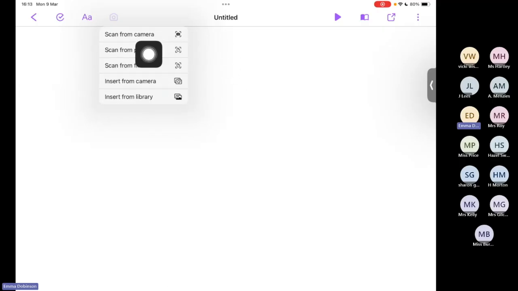We can scan from camera, which is an extra kind of feature here. That would be an excellent option if you maybe had a printed worksheet and you wanted to pull it into Read and Write and make it accessible for your learners. You could scan it using the iPad camera. We could scan it from photo, which is what I just did when I showed you the ancient Egypt text, or I can scan from file.